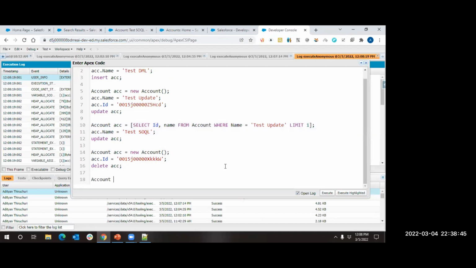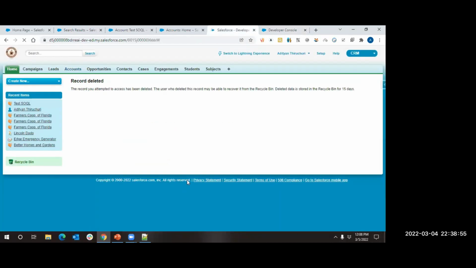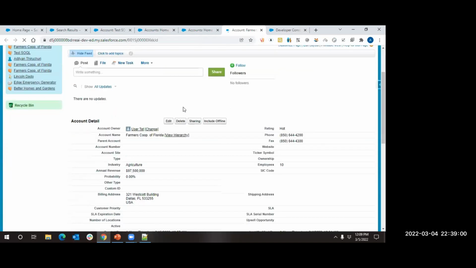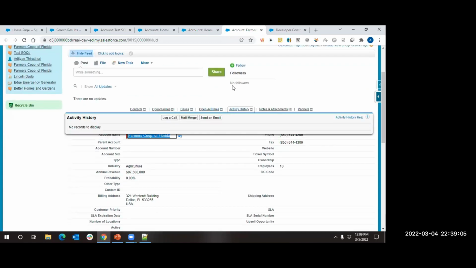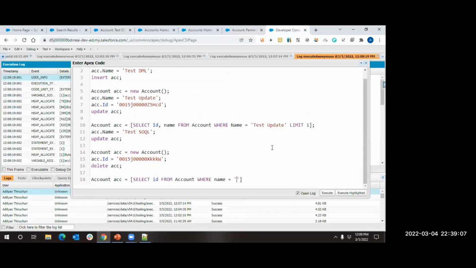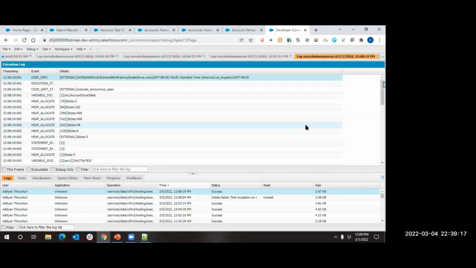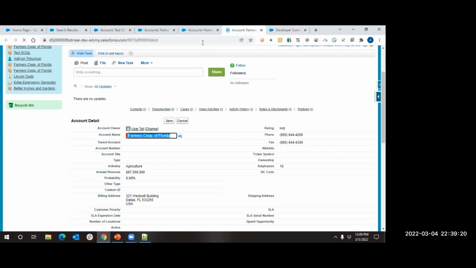What you can do is, again, account acc is equal to select ID from account, where, if you want to delete a record by making use of the name field, you are not comfortable with using ID. Is this having any dependencies? Let me quickly check. No opportunities, fine. So let me use this, limit 1, and then I am calling delete acc. Now when I execute this, see, deletion went successful.